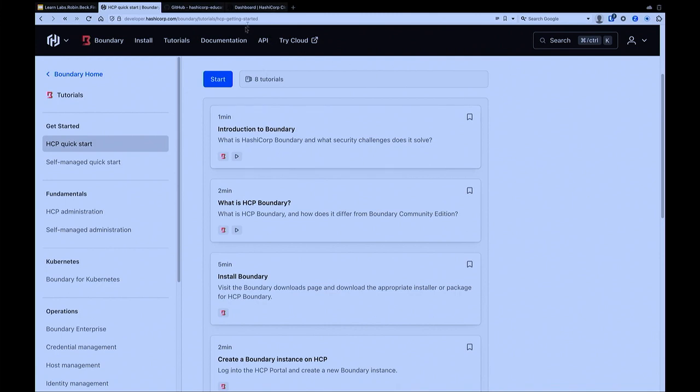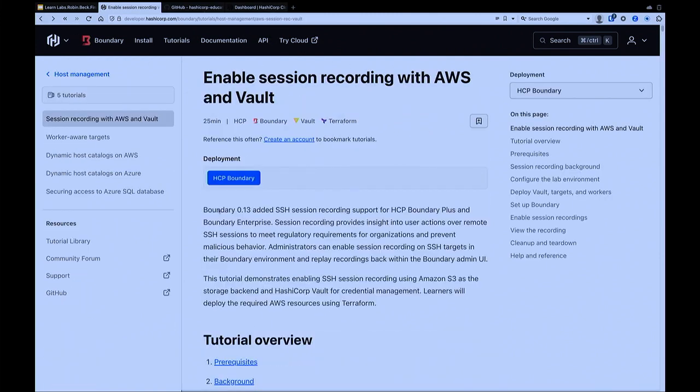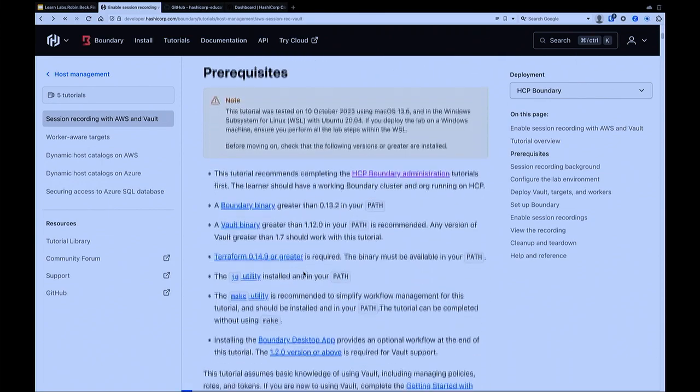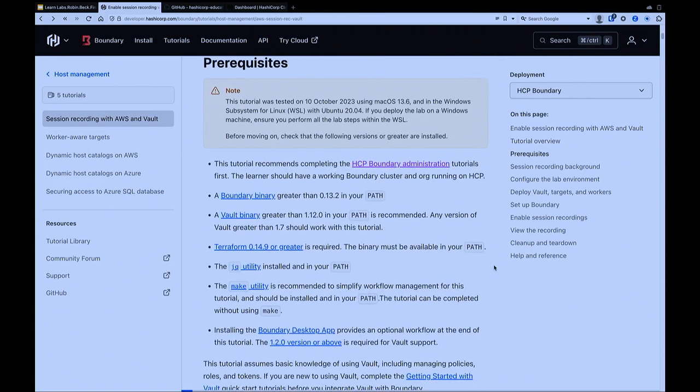In particular, I want to start by looking at the prerequisites for today's lab. And the first thing I want to mention is that this has been tested in two locations: one on my Mac, and two, also on the WSL, Windows Subsystem for Linux, within Windows. So if you do have a Windows machine and you're following along, please perform all the lab steps within the WSL if you have it configured.